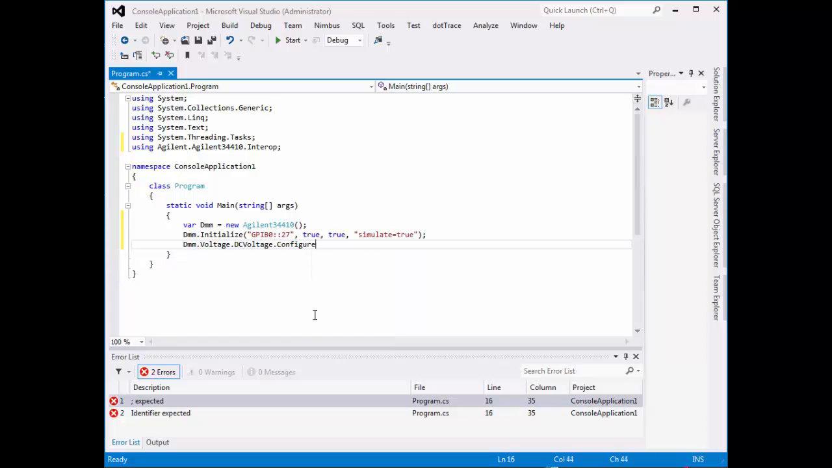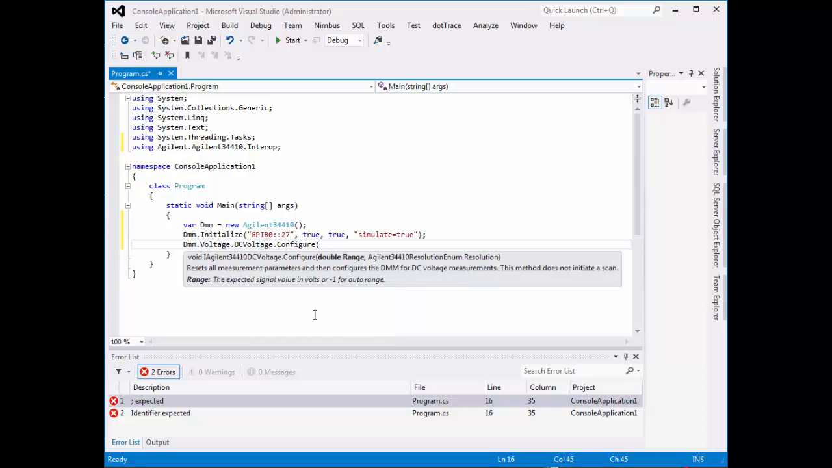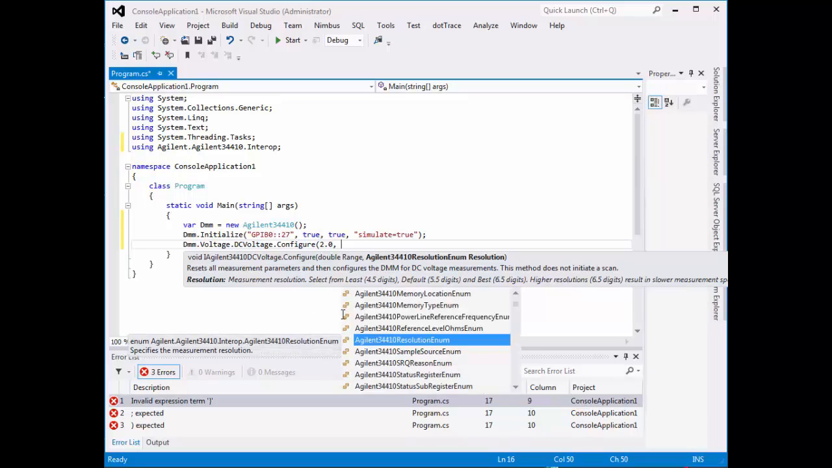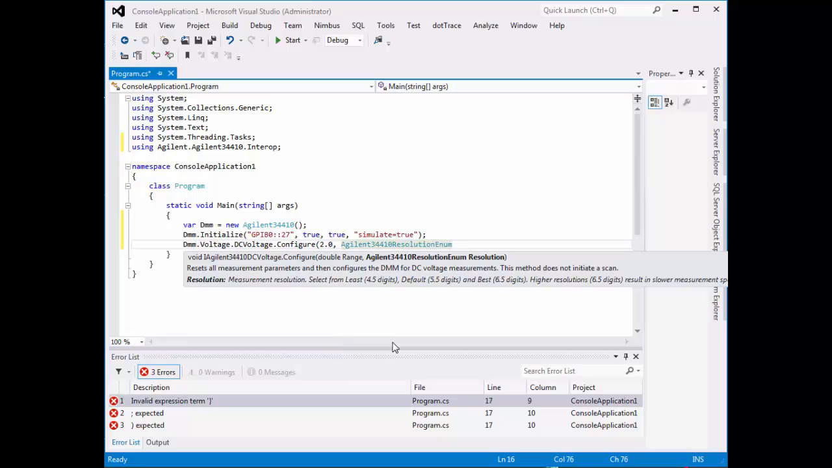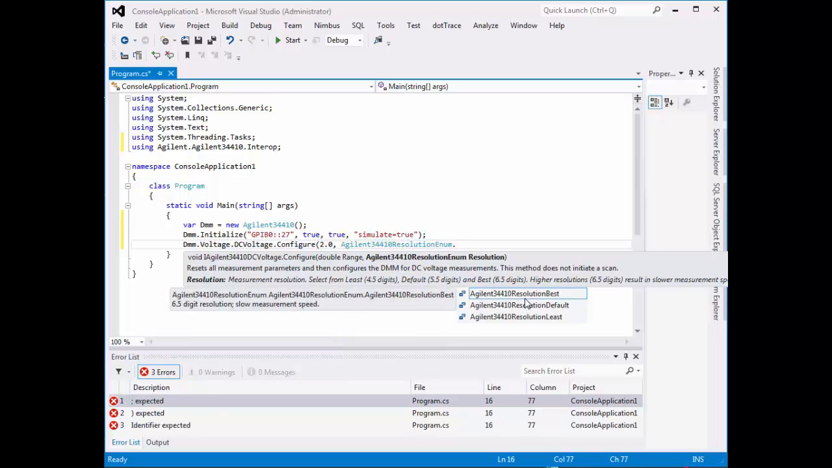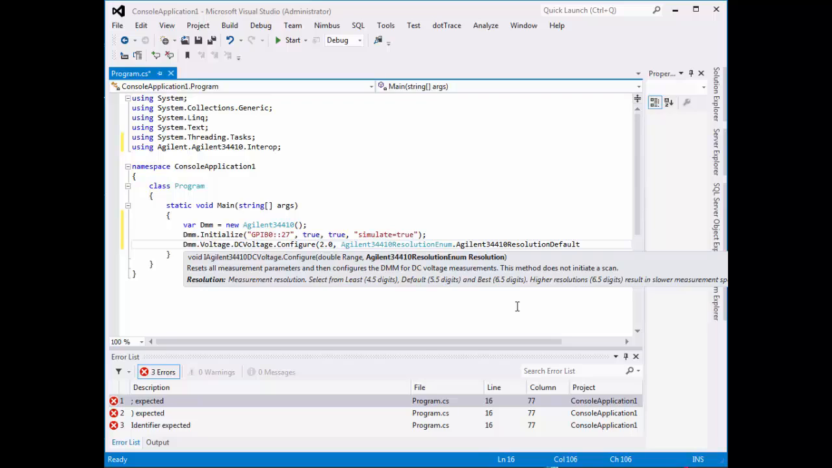We'll just use the standard configure operation, which provides us with access to the basic settings that we'll generally need, and that's just range and resolution. So we'll put in a 2-volt range, and notice here that the resolution is an enumeration, so we'll take that enumeration and choose just the default resolution.